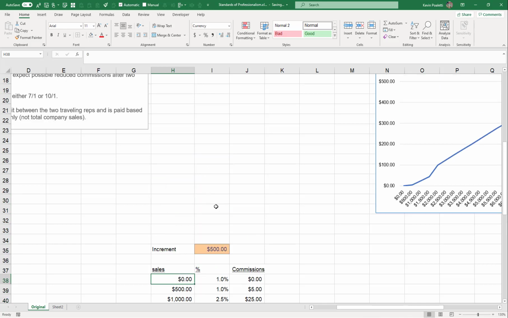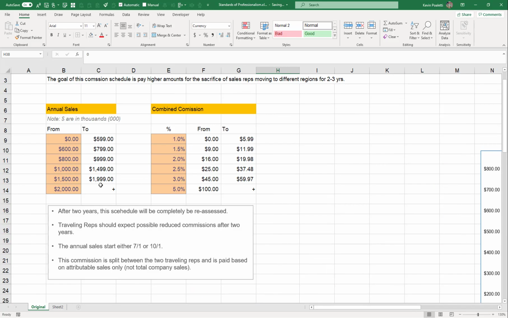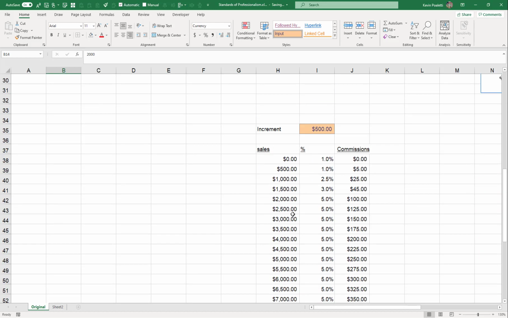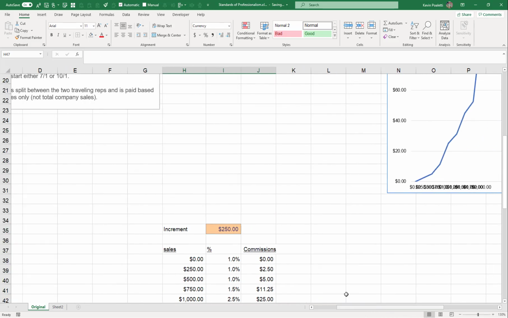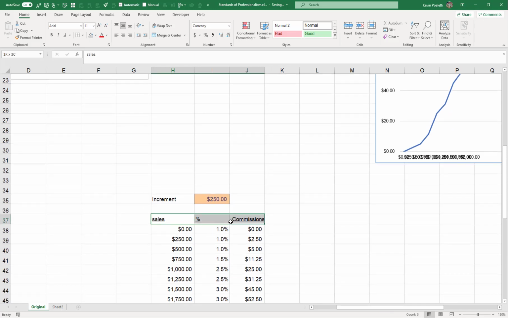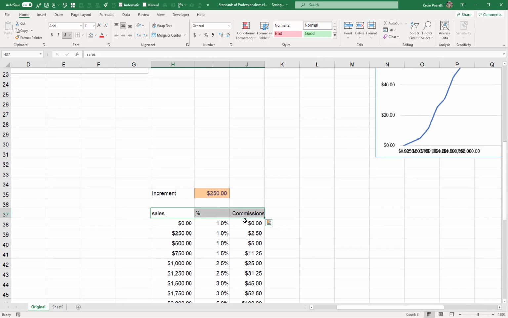Now what I'm seeing is that we actually don't need as many rows as we have there. We only go up to 2,000 here. So if our chart here only goes up to 2,000, we may want to change our increment to say 250 so that we see a little bit more detail. But then I think everything past that we need to delete. That, of course, will change our chart. Let's get rid of the underlines here on these titles.